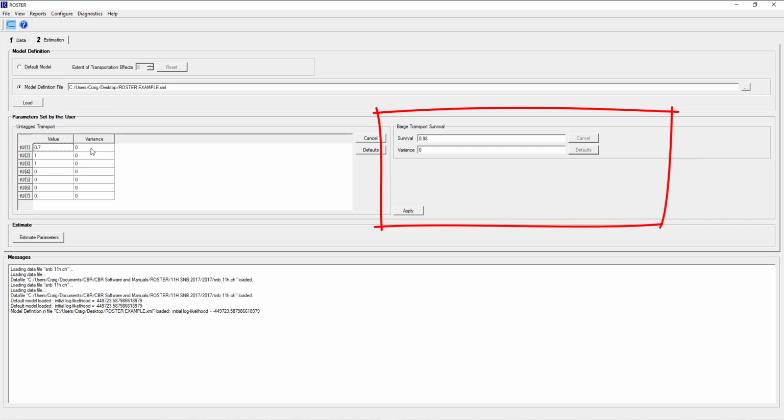The second parameter set by the user is the barge transport survival, or the survival probability of the transported fish on the barge or truck during transportation. This parameter is used to estimate various measures of D, differential mortality. The default value of barge transport survival is 98%, with a variance of 0. The user may alter the survival parameter or enter a positive variance for the survival parameter if available.